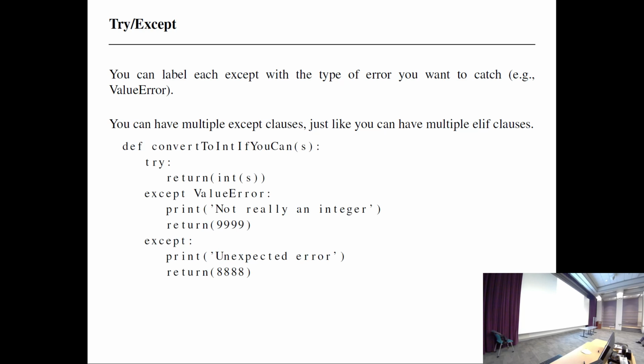If the try works, it's absolutely fine. I'm going to simply return the integer. If evaluating here throws a value error, I'm going to catch that error in this exception, and I'm going to print out a better message that says, not really an integer. And then I'm going to return 9999. And if there's any other error, an error that is not a value error but is some other kind of error, I'm going to catch it with this, sort of like the else, and I'm going to print out the value, unexpected error, and return a different code. Do you see how this could be useful? All right, so that is the gist of the try except.